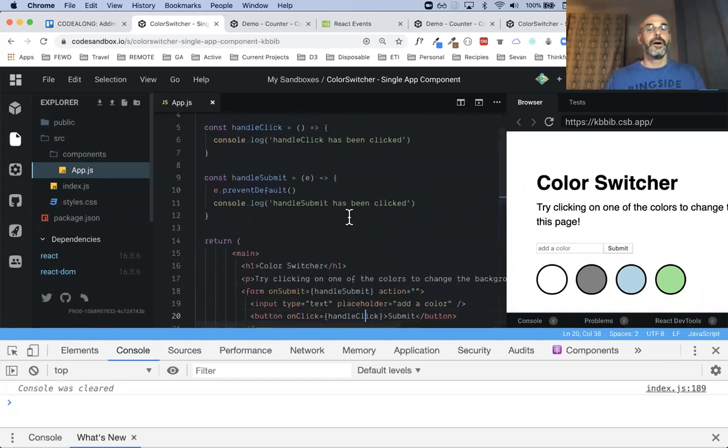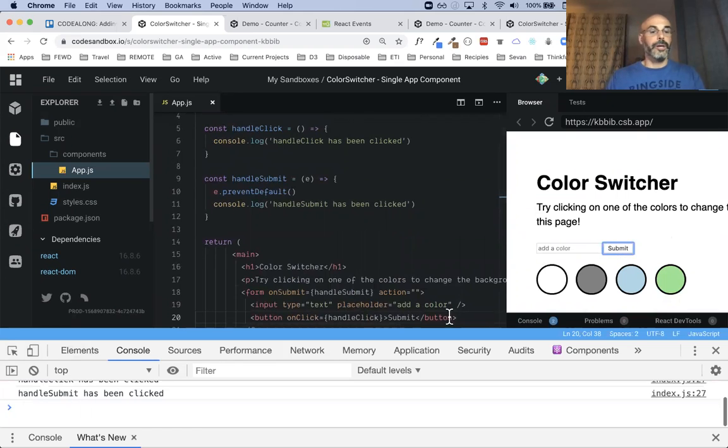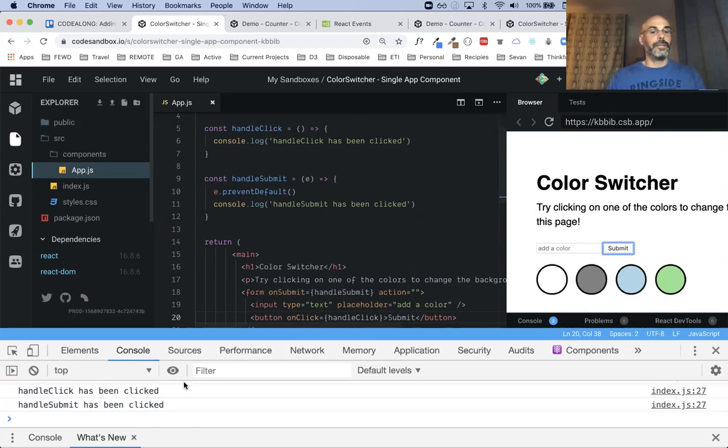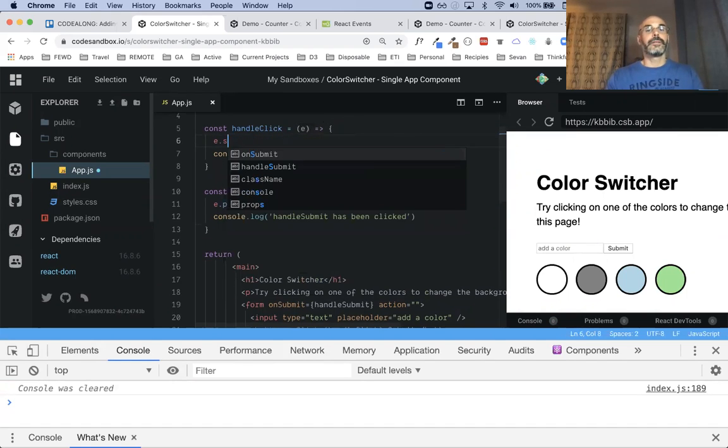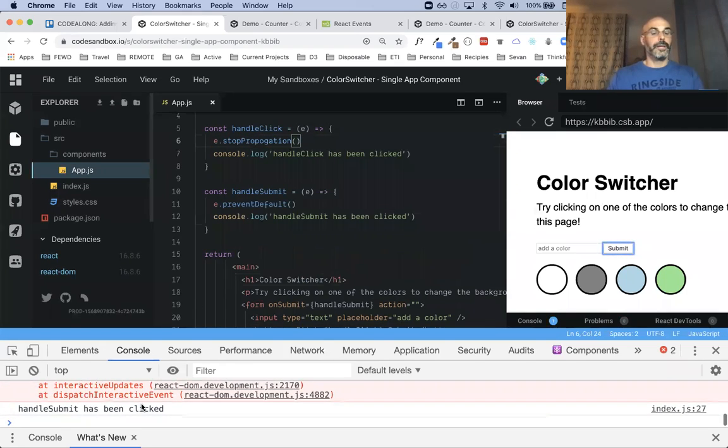All right. I want to see, because what we saw here when I clicked on this, it triggered both. handleClick has been and handleSubmit has been. So I'm going to go to handleClick. I want to see if I just do this and say e.stopPropagation. Let me see if this works. So if I click on this, it's been clicked.